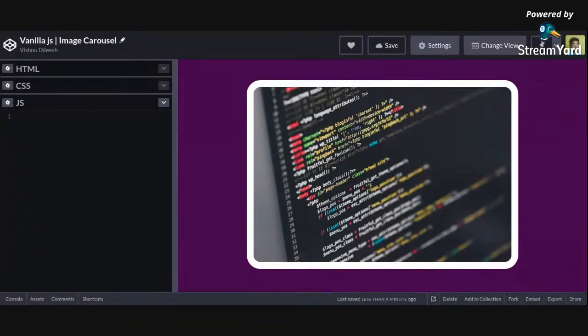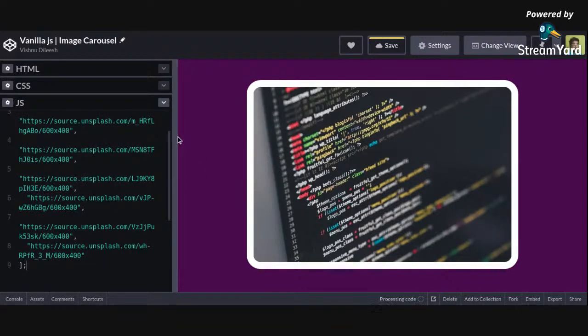And now let's start with our JavaScript, and for that first I will copy. So I have created an array named images, which has all our image URLs. So I will just paste it here.